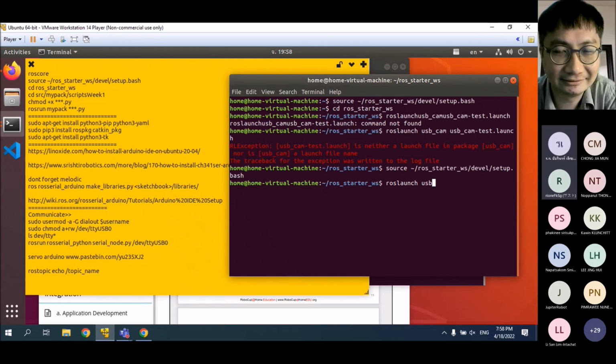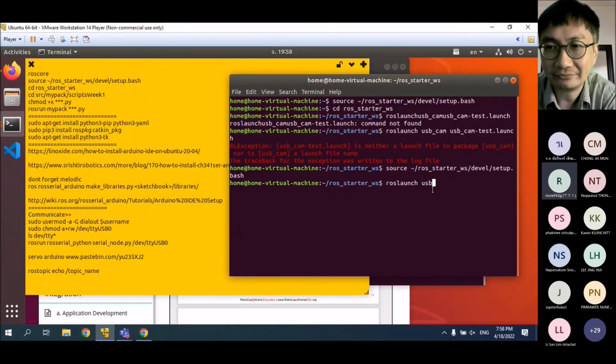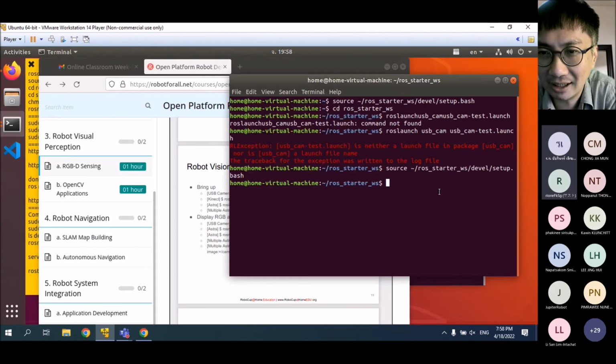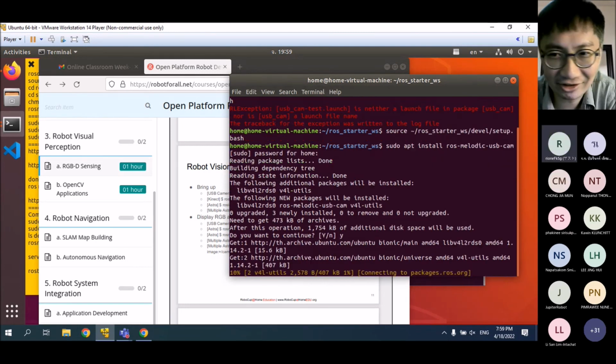No. I already plugged in the USB. No, you need to install the USB camera package. Oh, I don't have it. How can I do that? If I'm not mistaken, you type sudo apt install ros-melodic-usb-cam. If I'm not mistaken, it should be this one. Okay, enter and see if it works. Type your password. Yes, you haven't installed it. Install this.